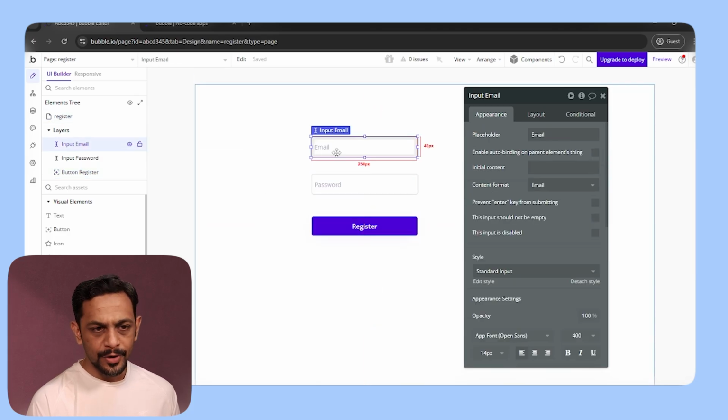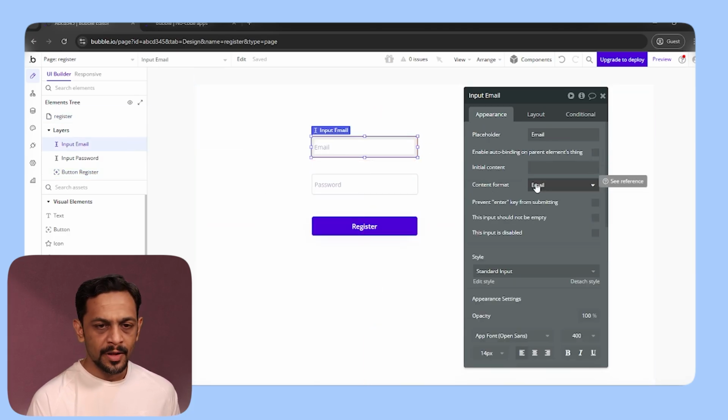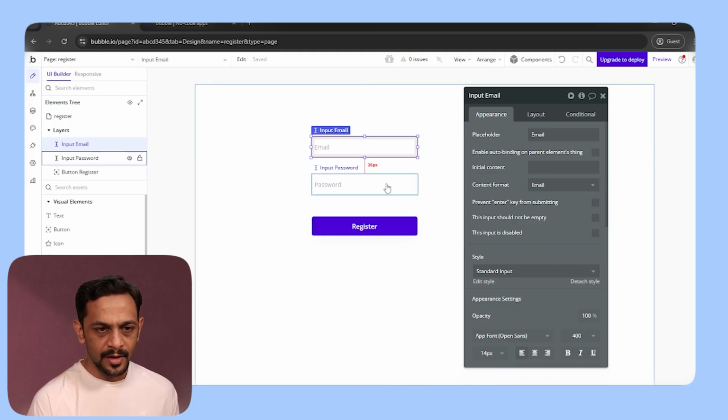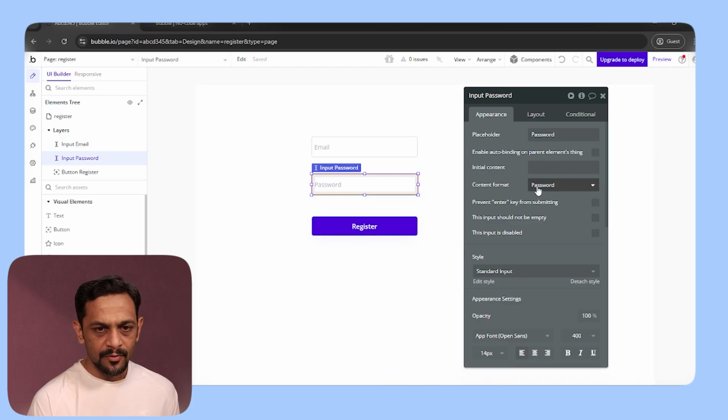When you mark an input element as email, Bubble ensures that the user inputs email format, that is with a @ symbol and a dot. If the user inputs just a text, then Bubble will not allow them to register. Same thing with password. When you make it as password, the text entered will not be shown and it will be encrypted.